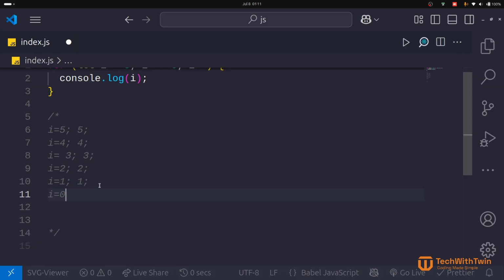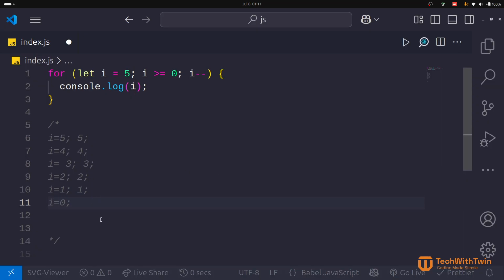Then we go to 0. Is 0 greater than or equal to 0? That's true. Then we console log 0. And then we hit a snag whereby we decrement 0 by 1, we get minus 1. And then the condition fails because minus 1 is not greater than or equal to 0. We skip out of the for loop and we continue with our lives. So essentially, understanding the basic logic of the for loop is enough to get you going.